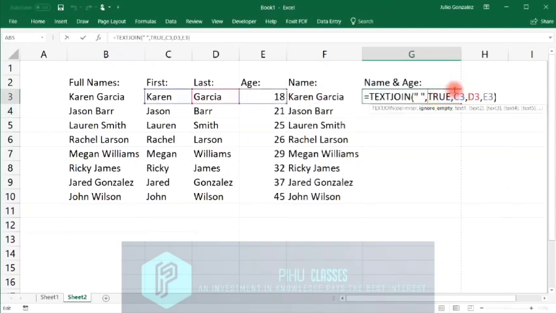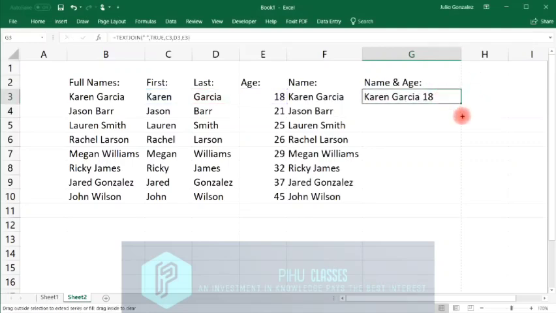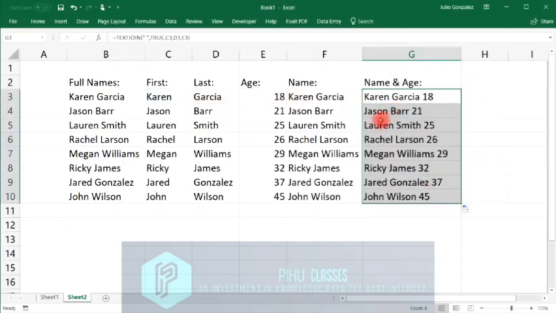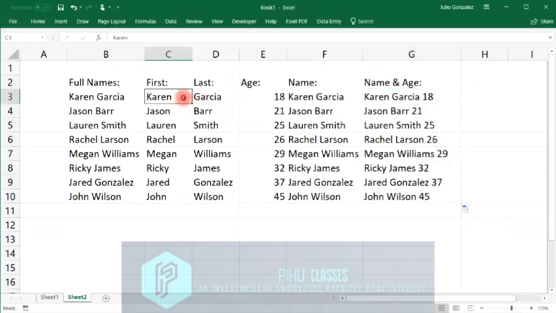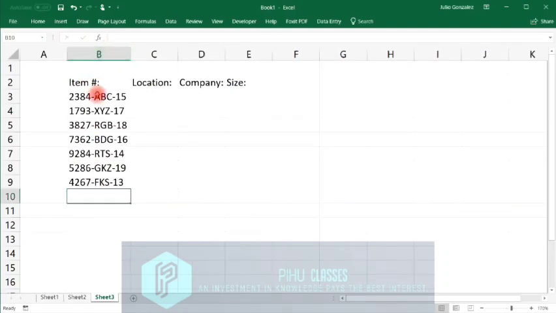Now, actually I'll leave it like that. I was going to change something, but let's not worry about it. Now let's use the autofill function. And that's how you can combine multiple columns into a single column.